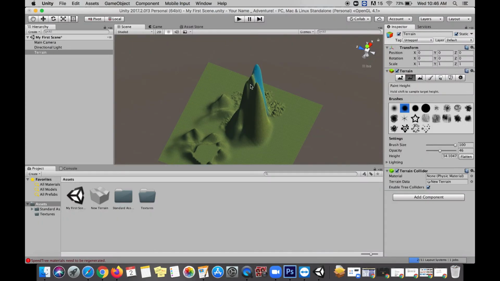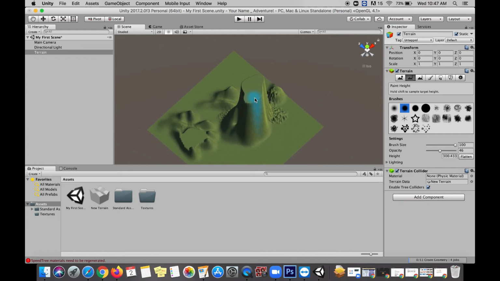Once I've got a nice peak of a mountain here, I'm going to go over to my Paint Height tool and shift click near the top so that I can flatten this out and get a nice broad top to my mountain that I'm going to turn into a volcano. Eventually I'll make this a little less flat, but this is a good way to get started.